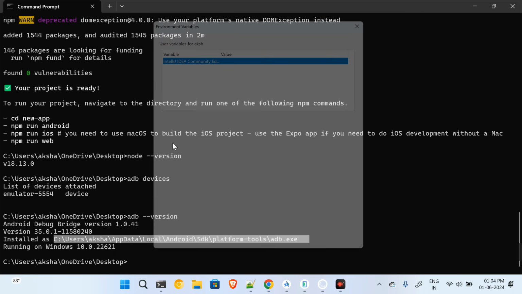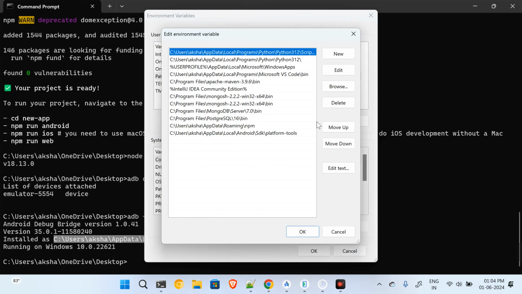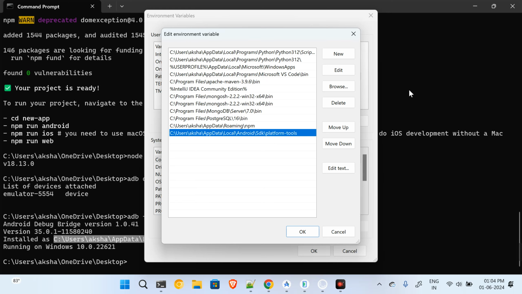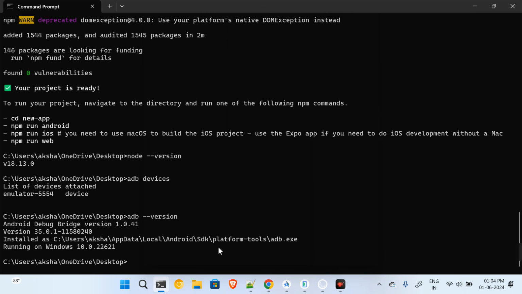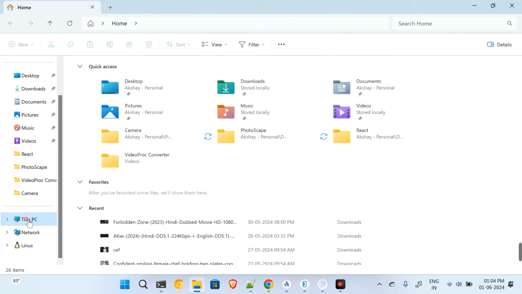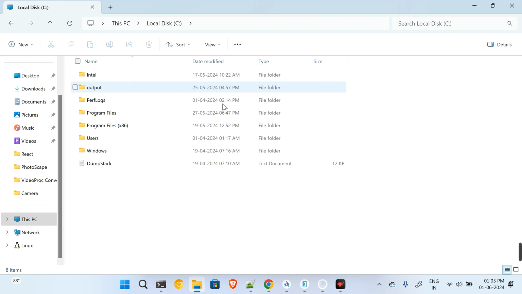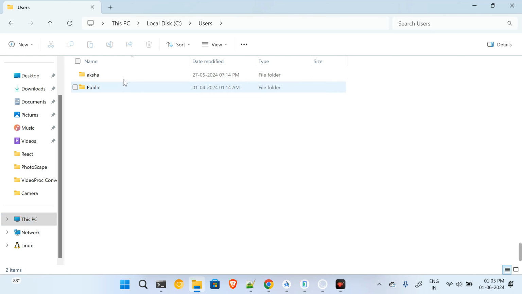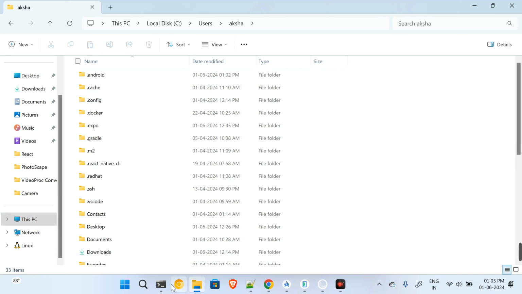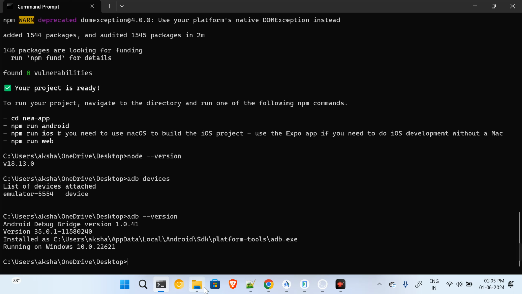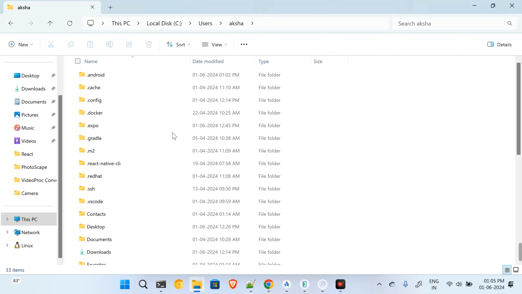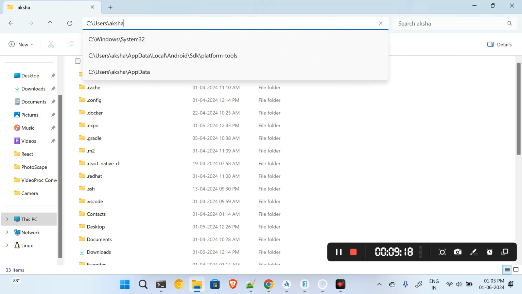Go to the environment variables, click on Path, click on edit, and yeah, this is the platform tools. You have to give this path so that your ADB is getting detected properly. For that purpose, you have to go to the users. Let me just show you. This is the user, and after that, we have to go to the AppData. Here you might not see the AppData, so you might have to manually type the AppData.